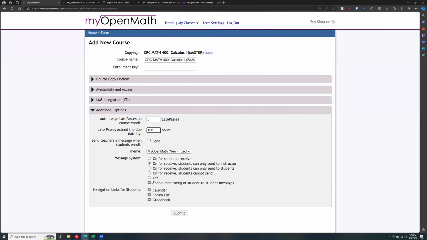The rest of this is not going to affect you here if you're using Canvas. So unless you want to be annoyed, don't click the send me a message when students enroll option. That's just an annoyance. You don't need that. Everything else is defaulted properly. I don't think there's anything else I need to mention there.